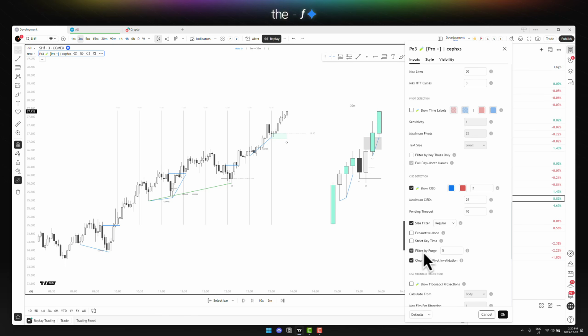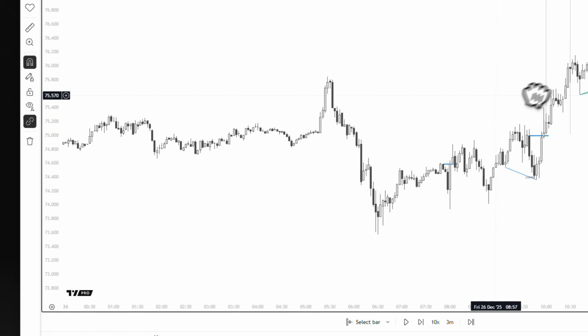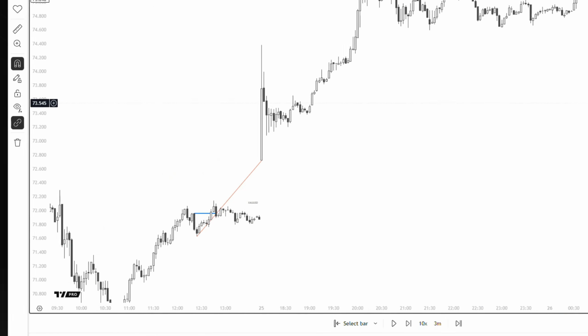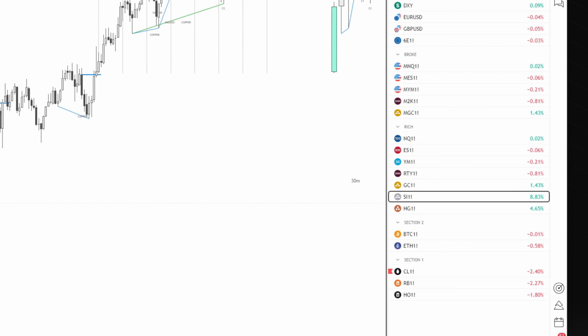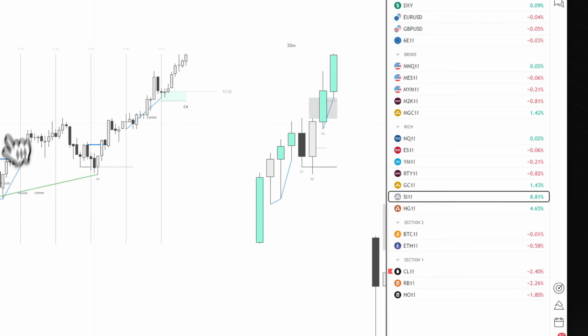Now, this is something that's only important if you like to trade reversals, because if you like to trade reversals, you want to see that change in state of delivery. You want to see it sweep an old low. And that's important because it's gonna clean up all the unimportant changes in state of delivery. It's a mouthful, right? It's like a long word, CISD. But yeah, basically it filters out useless CISDs.